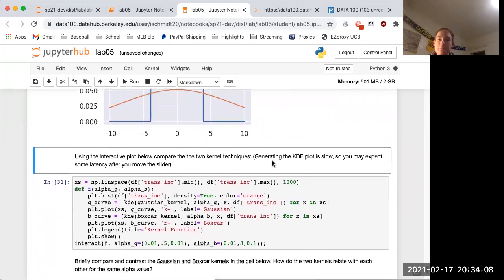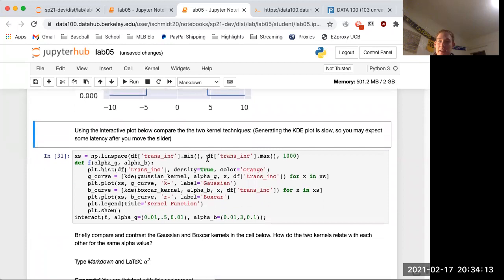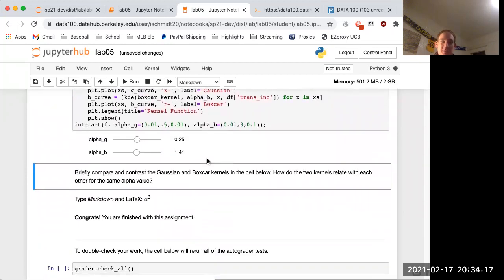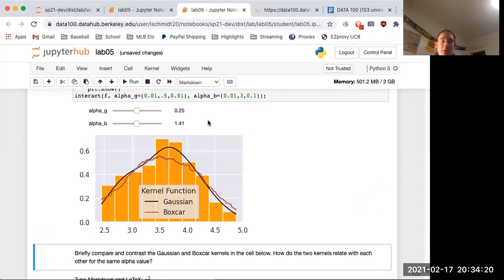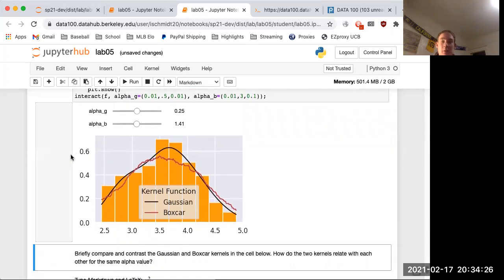Now we're actually going to plot this on the log of income data. This is going to be very slow to respond, so I'm not going to spend a whole lot of time on it. But you can see alpha G represents the alpha for the Gaussian kernel. Alpha B represents the alpha for the boxcar kernel. And you can see the boxcar kernel is a lot more jagged. That's just a consequence of how it's created. If I make alpha smaller, you can see it getting wider.